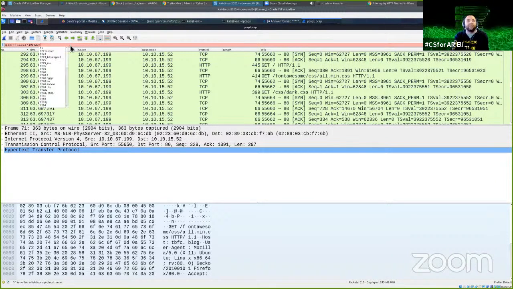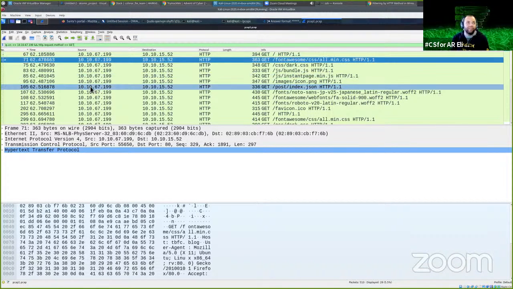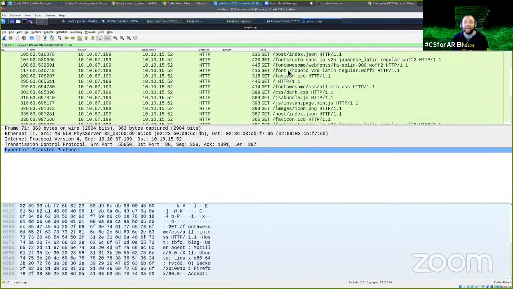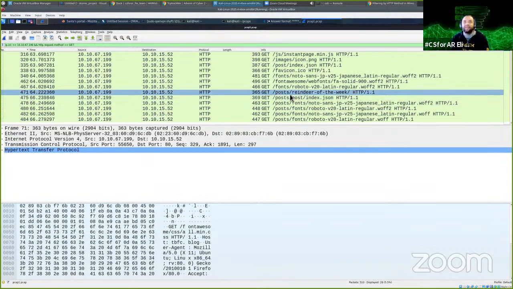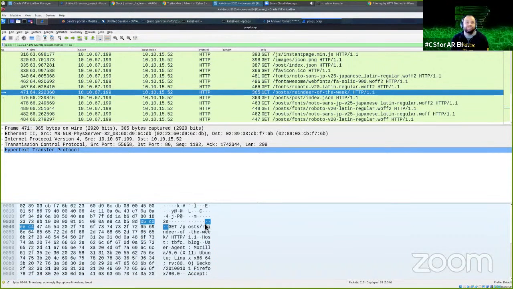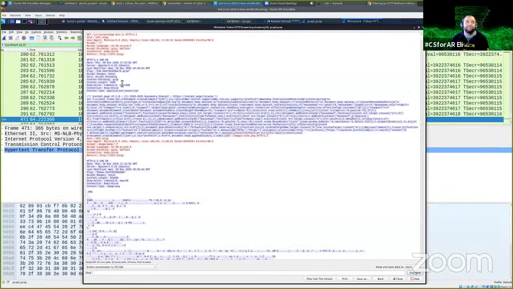And http.request.method. So this should show me everywhere where this source made a GET request. Everything. So I'm looking for the title of an article. I see post reindeer of the week. Right click, follow HTTP stream.